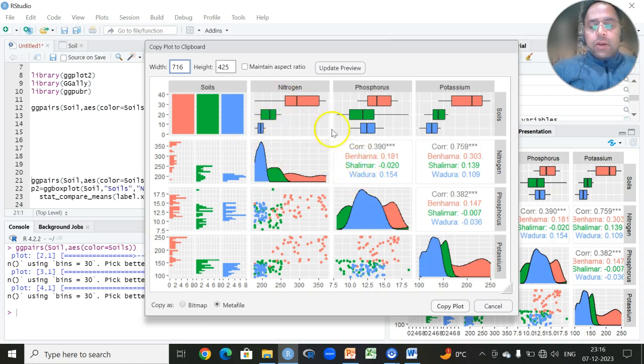You will find a lot of information available in this plot. You have box plots on one side, density plots on another side, you have some bar plots also, and some scatter plots also. The good thing is that you can see the correlation between variables and among the groups also, or within the locations, or within the soil types in this example.